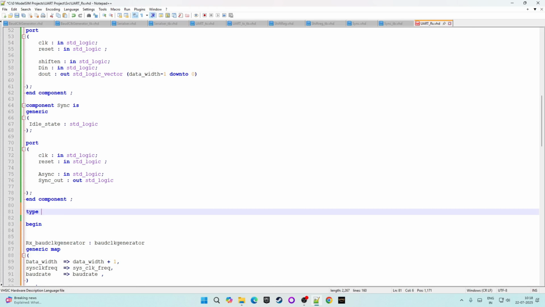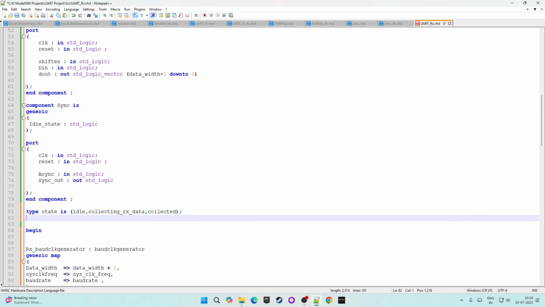So write type, and give it some name. Suppose this is state: type state is. Now suppose we have three different states. The first state is idle, when we are about to receive logical high. The next state is collecting the receiving data, so let's name it collecting_rx_data. And we have one more state, when all the data bits are collected, so let's name it collected. So number one is idle, number two is collecting the receiving data, and number three is all the data bits are collected.